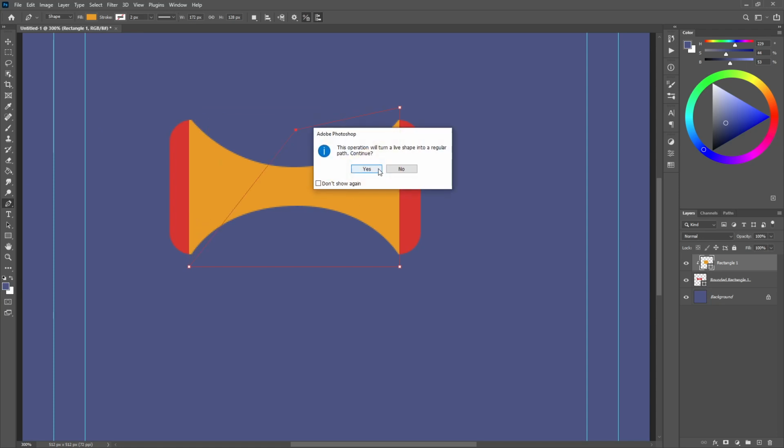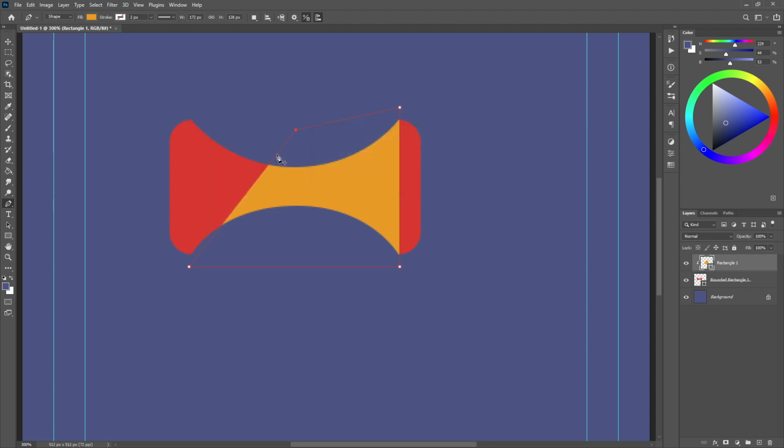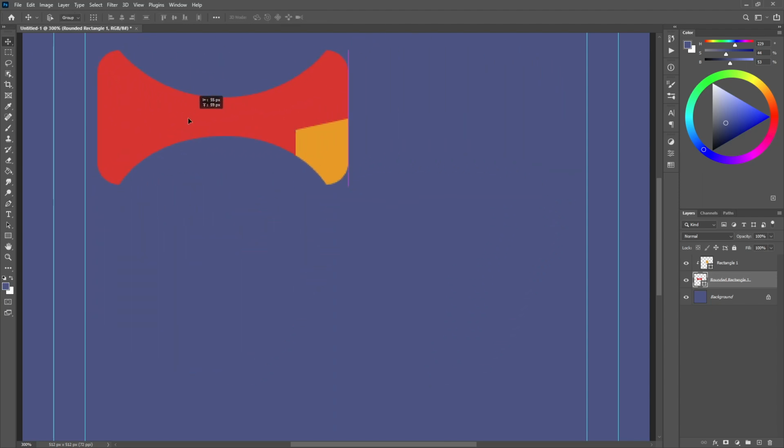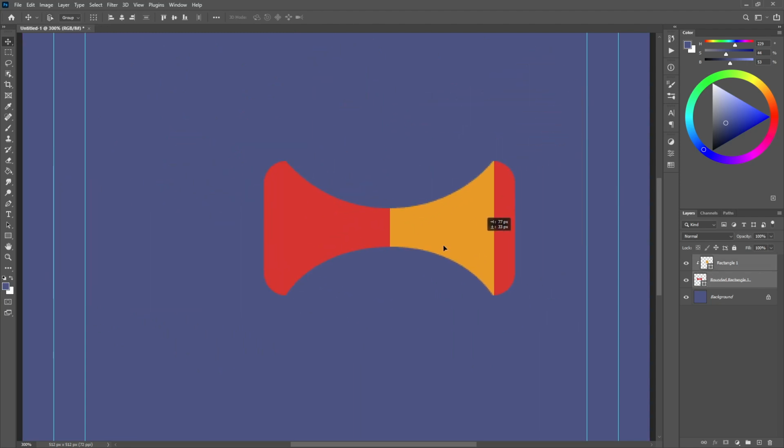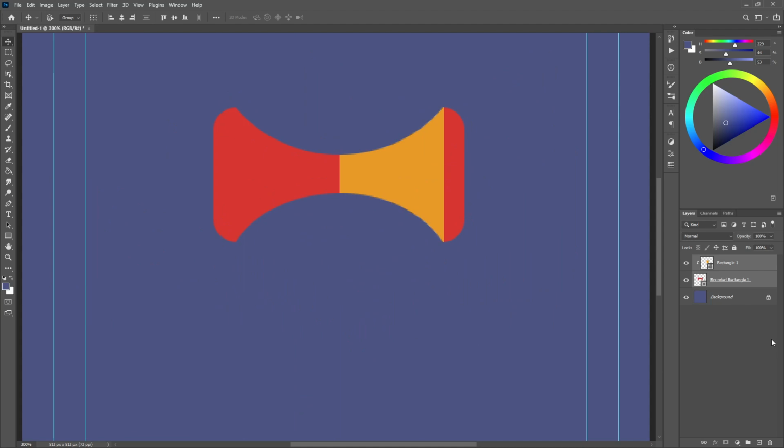So I can, oh, okay, so there's the error. This operation will turn the live shape into a regular path. Continue. Sure. I don't know why it gave me the error for a rectangle and not a rounded rectangle, but there it is. So I can still edit these however I want, like that. And you can add as many different clipping mask layers as you want. The one problem might be that when you try to move your original, the clipping mask doesn't go with. So you have to select both at the same time or group them, and then they'll all move together. Not really too big a deal, but something to consider.